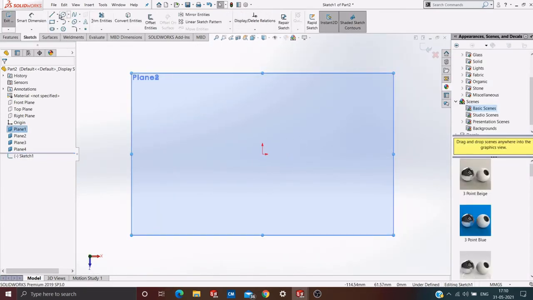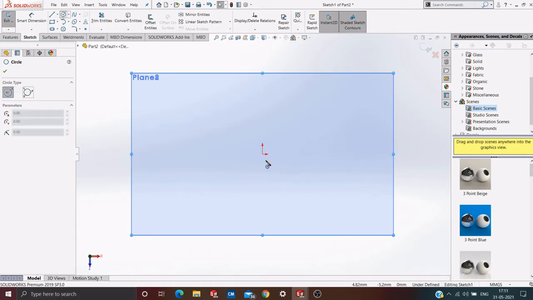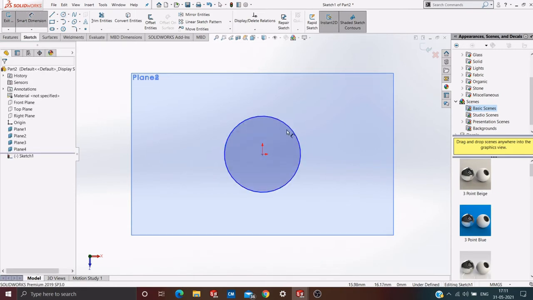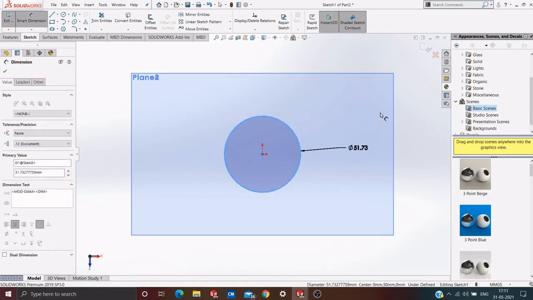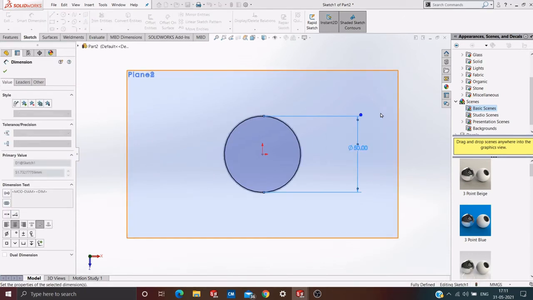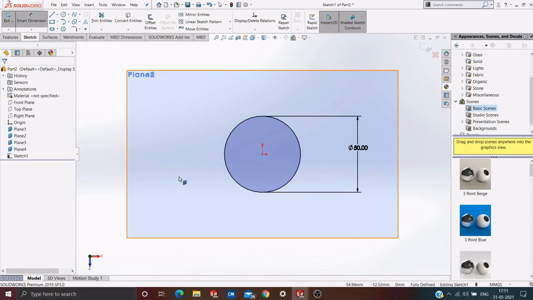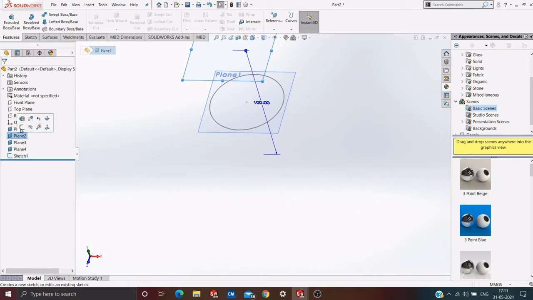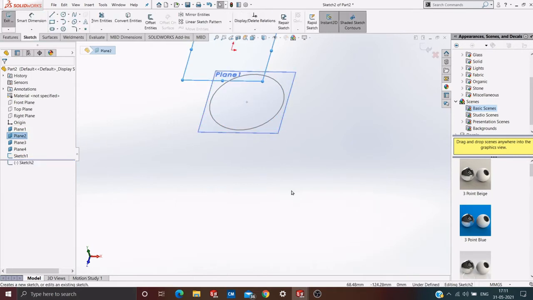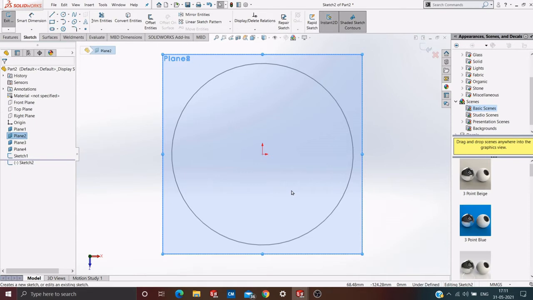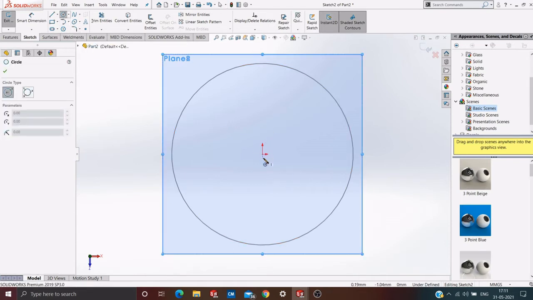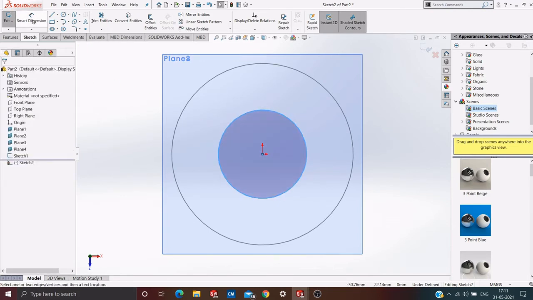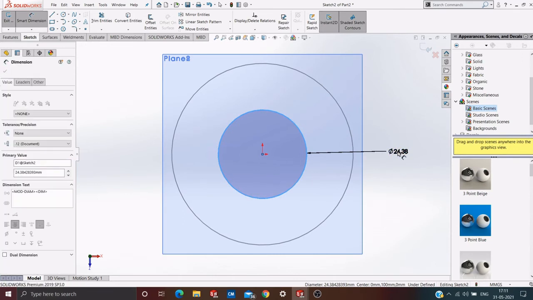We are going to make a sketch in the first plane. So the first sketch will be a circle at the origin, which will have a dimension of around 50 mm. That's good, that's absolutely great. And then exit the sketch. Now take the second plane and start sketching on it. Make the plane normal by pressing Ctrl+8 and then make another circle. Now this circle will have a diameter of 90 mm. Alright, so 90 mm.